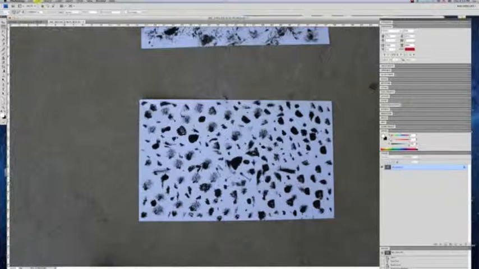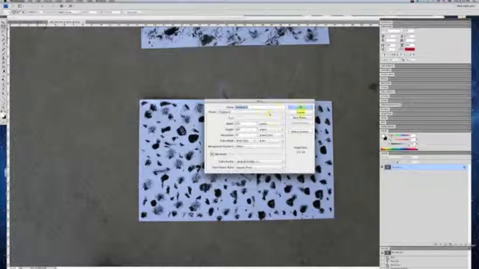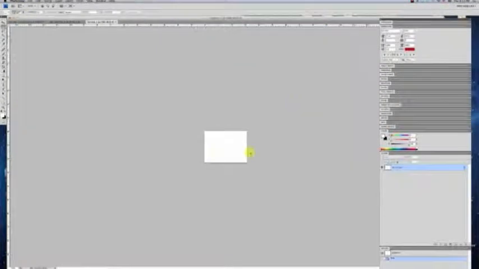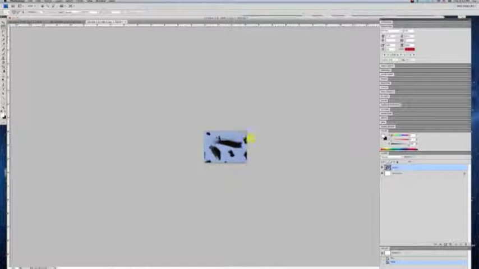Now go to File, New. Again, that's File, New. Click OK, and now you're going to have the image here. It's going to be little, that's OK, and then paste it, Command-V. Command-V to paste, okay? So this is going to turn into a brush.